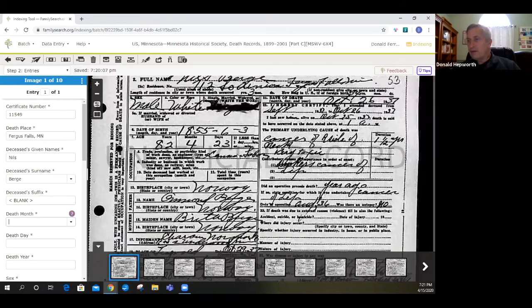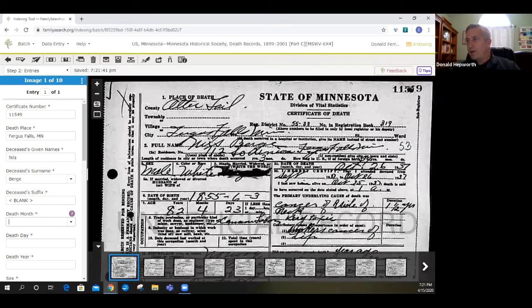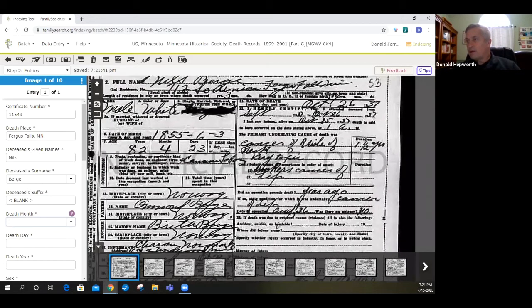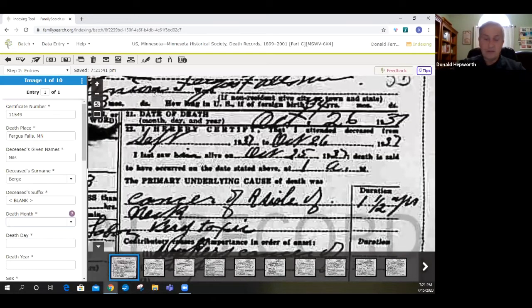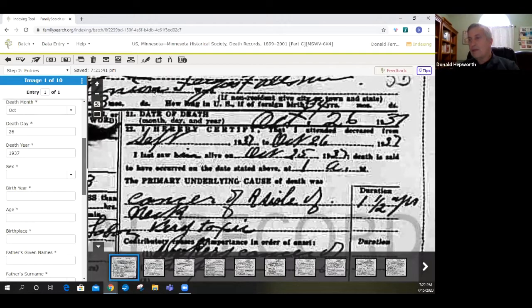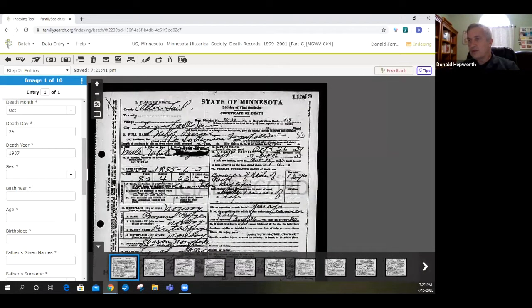Then we look for the date of death. Right there, date of death. It says death month is October. Death day 26, 1937. And look to see, it says right there that he was male.